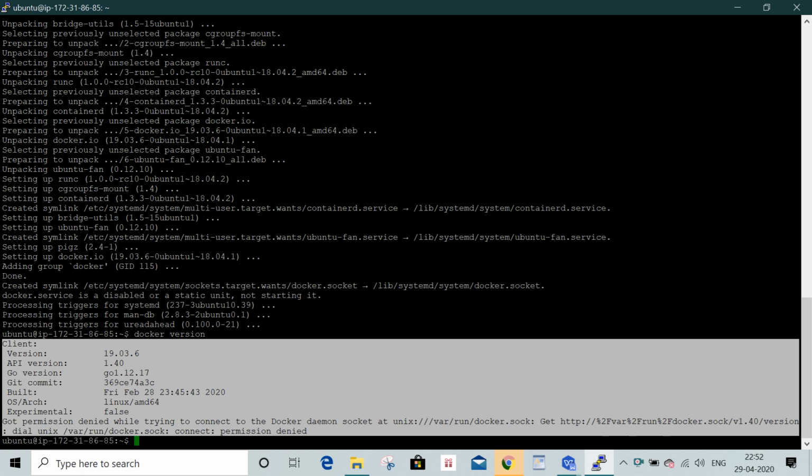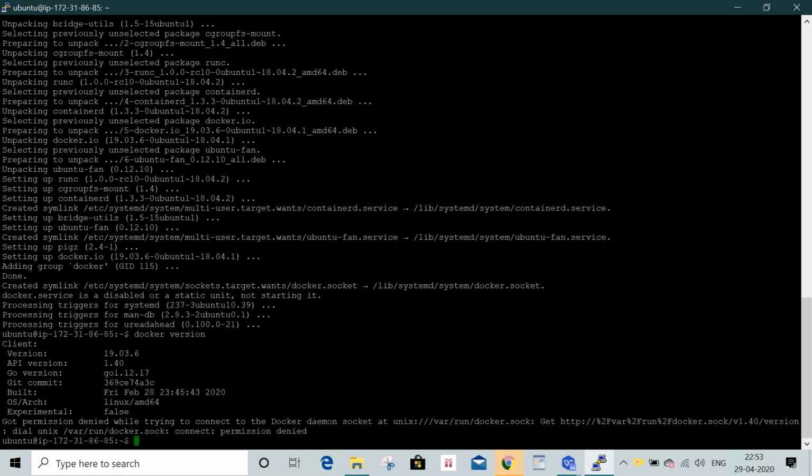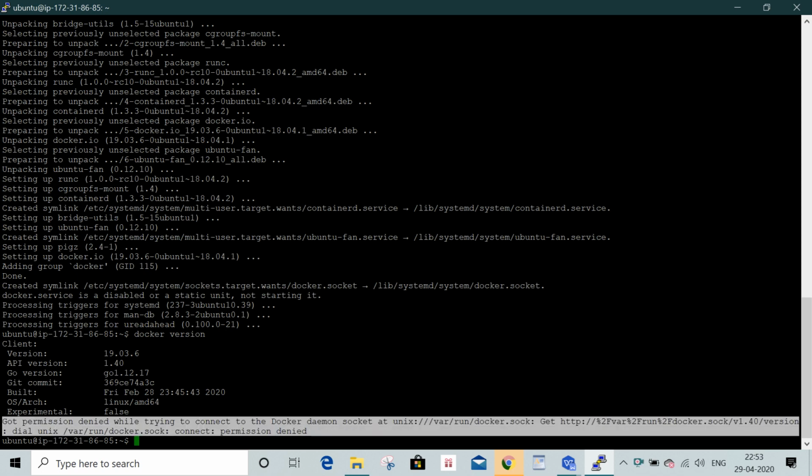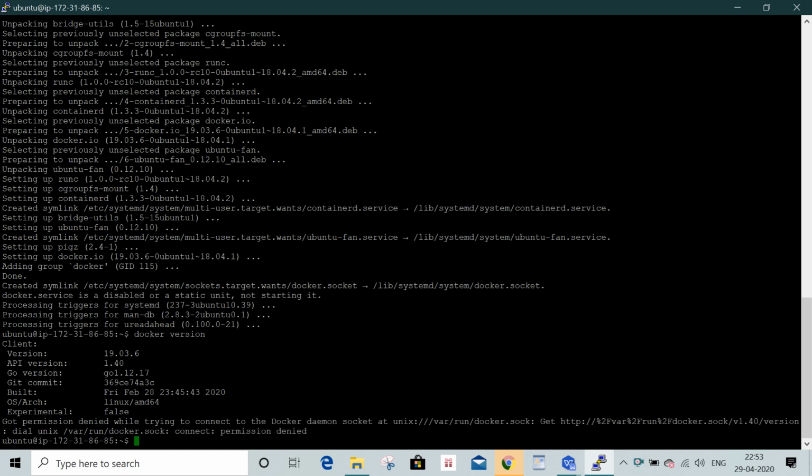The client version is 19.03, with the API version and Go version. Docker is developed in the Go language, so the Go version is also shown here. Git commit, the commit ID is also provided here, and the build date and time, when this Docker was built, is provided. OS architecture is Linux AMD64, experimental also, and other information is shown. In this information we got: permission denied while trying to connect to the Docker daemon socket. It is telling us the socket connection is disabled. We need to give permissions to this particular file, then we can get the connection between client and Docker host.